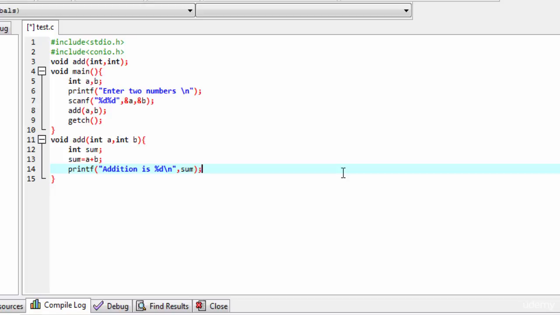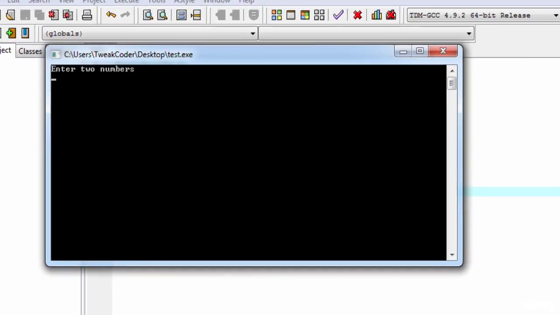So now let's test the program, save it and run the program. Okay, enter two values 20 and 30. Okay, here we are getting the sum.